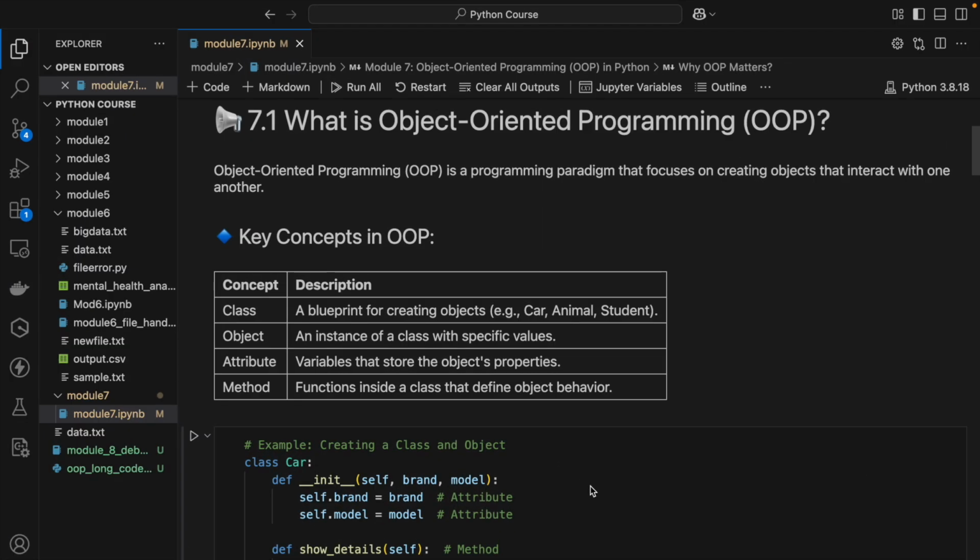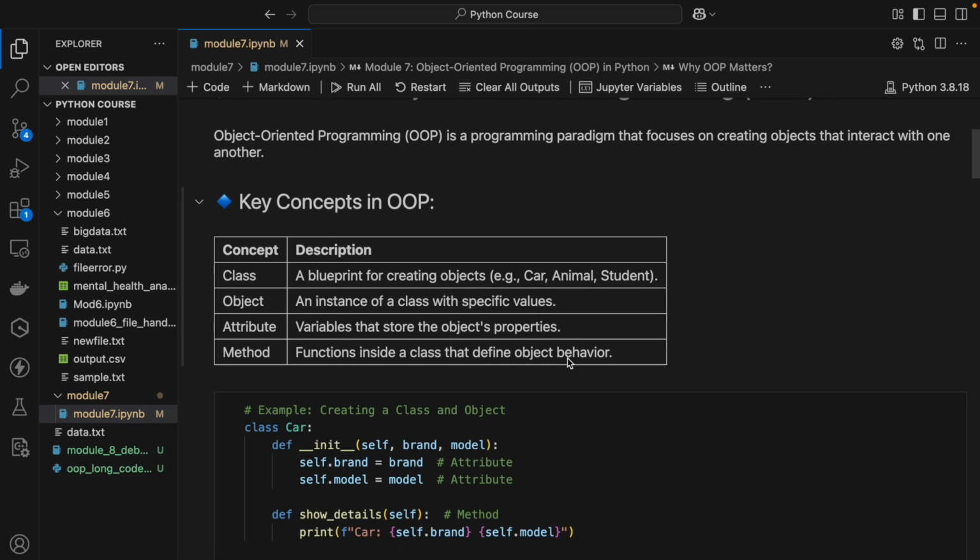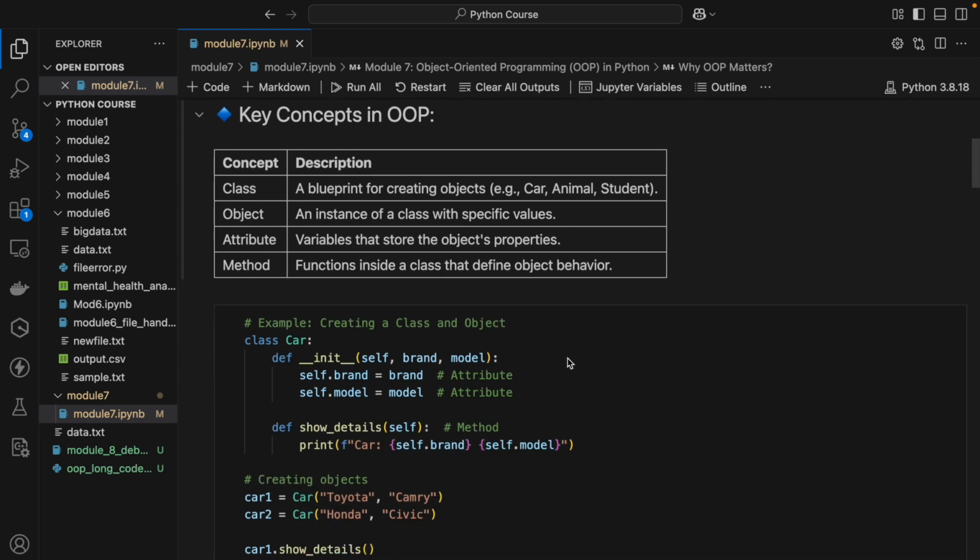What is object oriented programming, right? It's a programming style that focuses on creating objects that can interact with one another. So there are four concepts in OOPs: class, object, attribute, method. Class is a blueprint that is used to create objects.